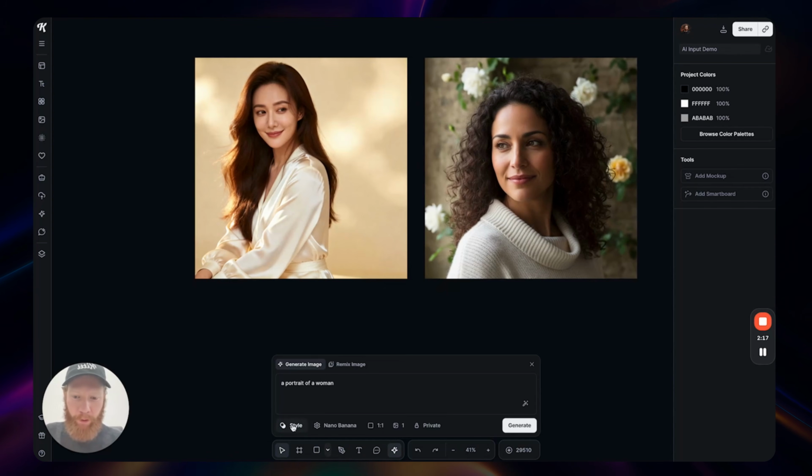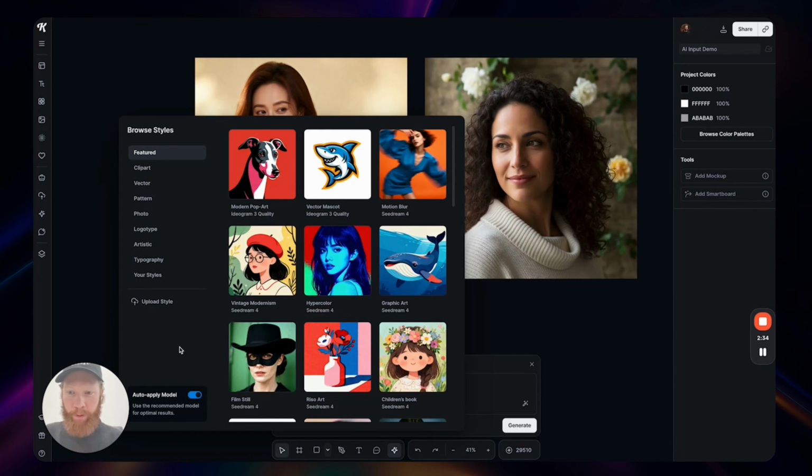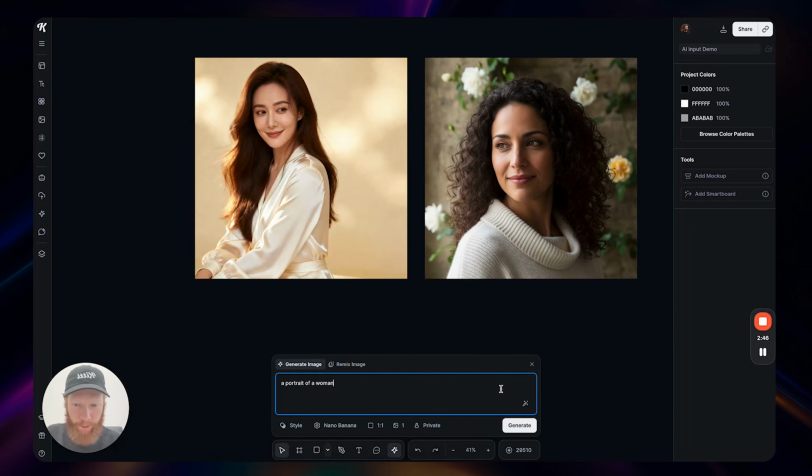So first of all, the settings you used to have in the AI input before are still here and always accessible. We've made a few improvements to our style browser. You already see that there's this toggle here at the bottom left of the popover. So when I toggle this on, you see it adds the model that works best with this specific style. So let me get back here.